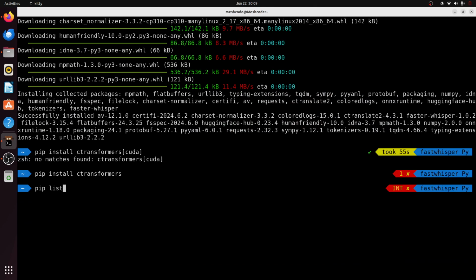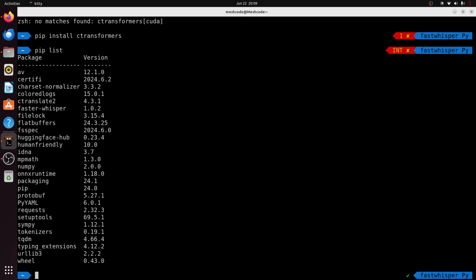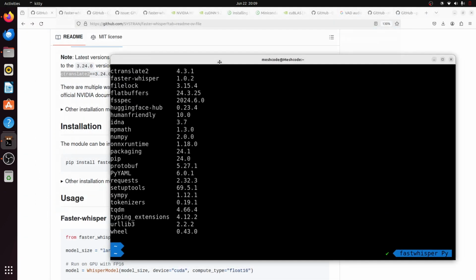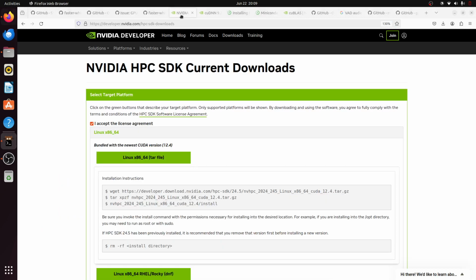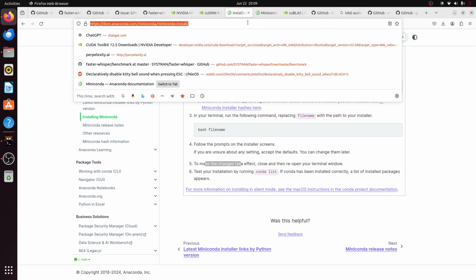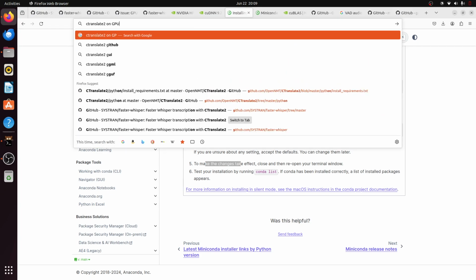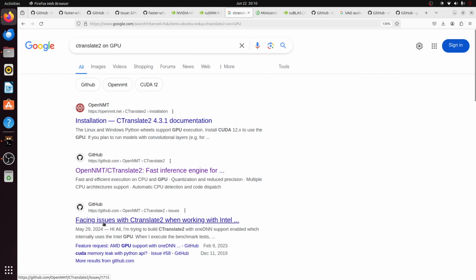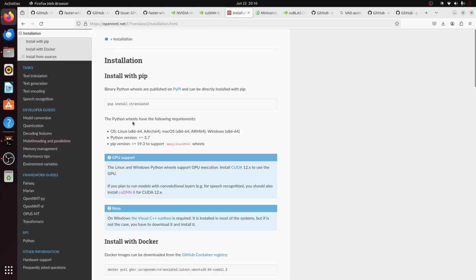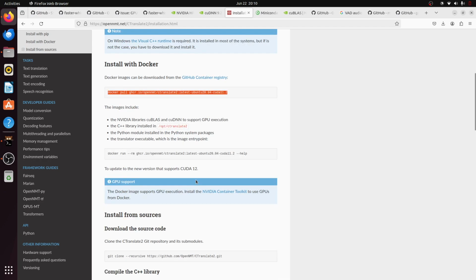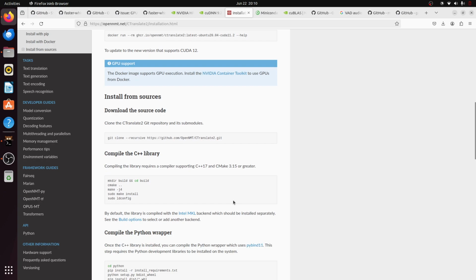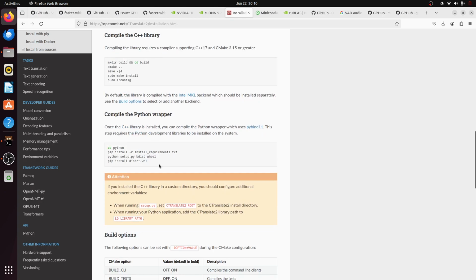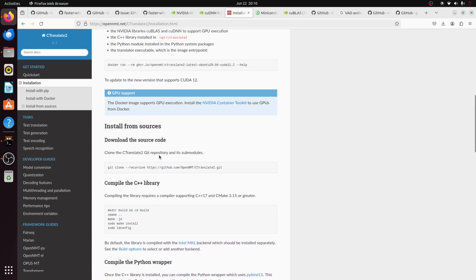So now I do pip list, right? Okay, C translate 2 is here. How to get C translate 2 working on the GPU? Let's not. I mean, this is my easy route. I can just do a Docker pull, and that's the reason why I installed Linux. It's much more convenient to deal with these types of problems on Ubuntu as opposed to Windows Docker. It's a pain. Compile the Python wrapper, compile the C++ library.